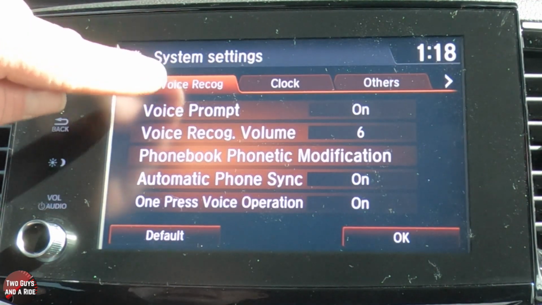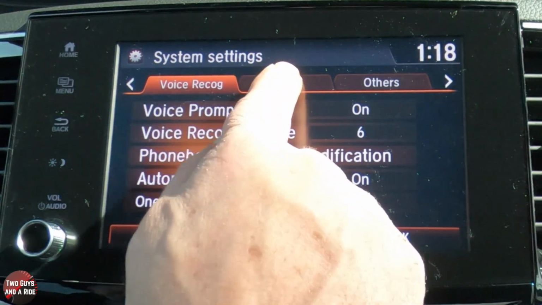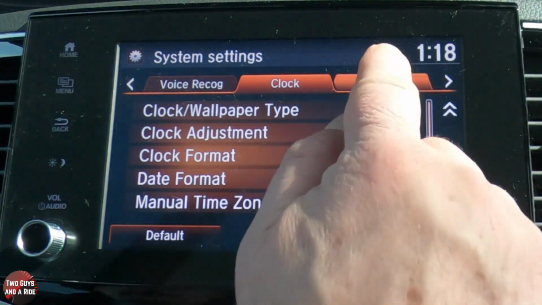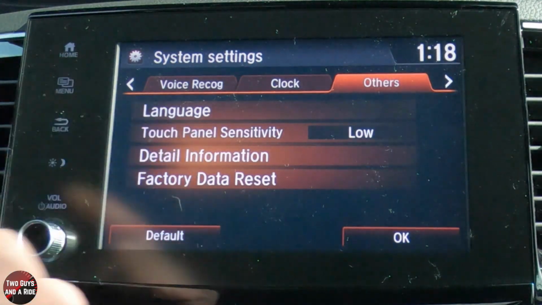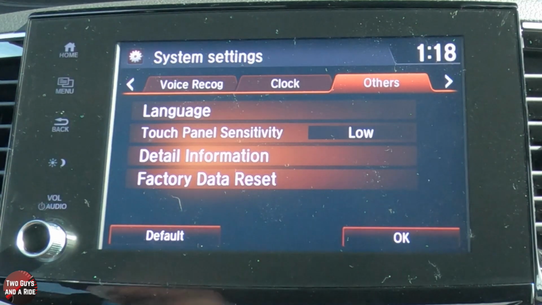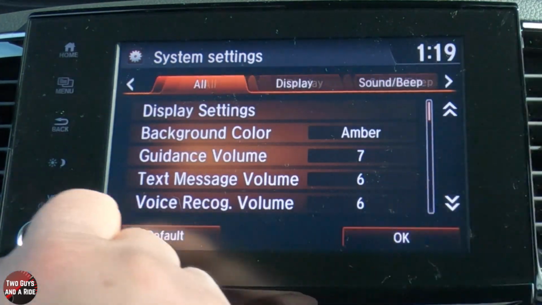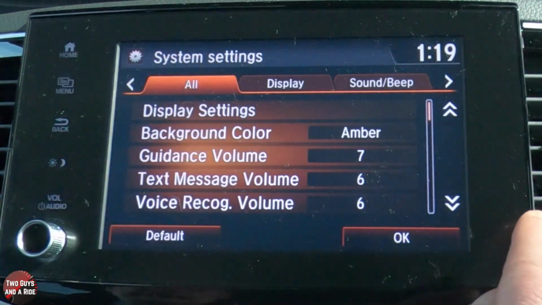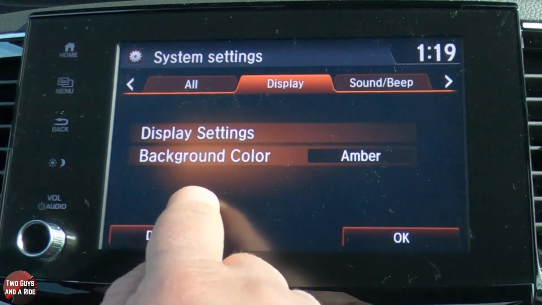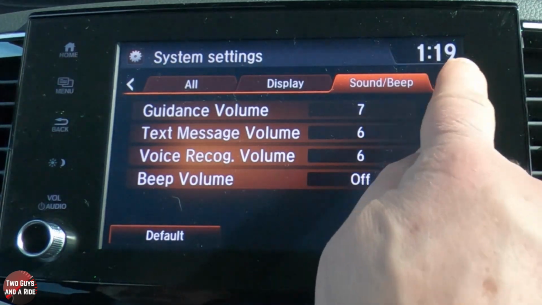And we saw this earlier, but you can again adjust it here. It's a little easier just to go to settings and then get it from there. You can adjust your clock. Again, the third place you can adjust your clock, and then you have others. So you've got touch panel sensitivity, detail information, factory data reset, and then the language. Now you notice I've got little arrows up here. So if I scroll over, then over here I've got all the settings in one little window. I can talk about the display, and I can do the sound and beep. Now we've seen these before. It's just a little different way to get to it.